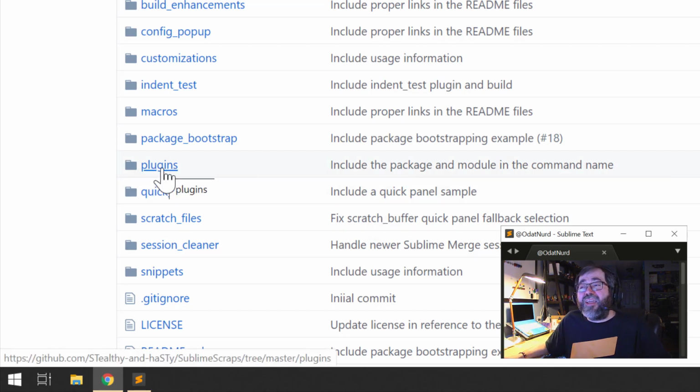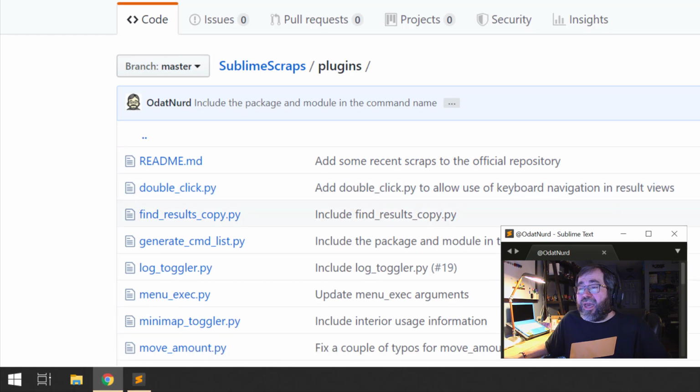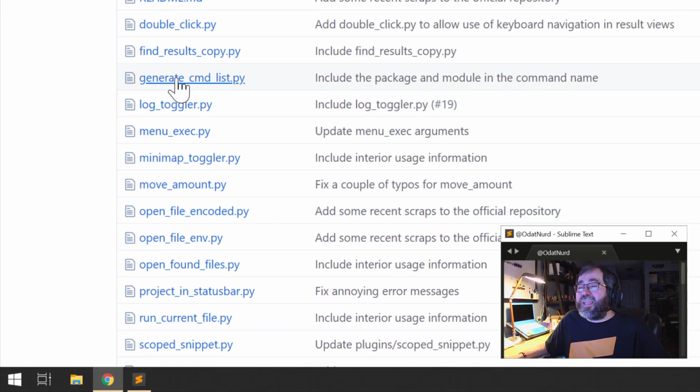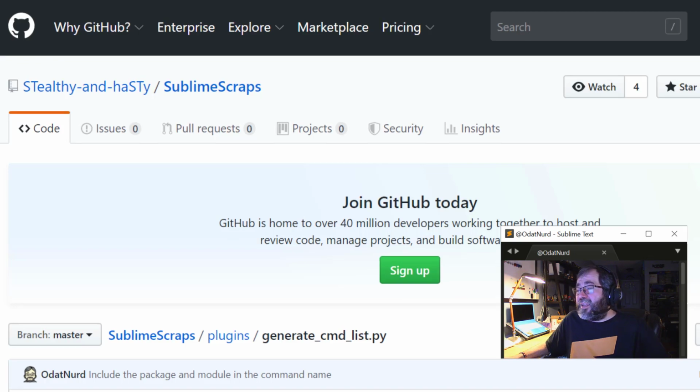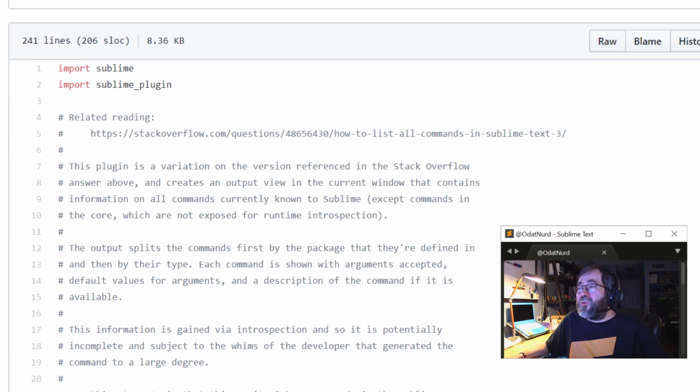So there's a folder inside of this repository named plugins, and there's a plugin in here named generate command list, and this is the plugin that we are going to be using in this particular video. And what this does, as I said, is it introspects the plugin system in Sublime to find all of the command classes for commands that have been allocated, and it generates a list of them in a buffer and shows you what kind of command they are, what package they came from, and what arguments they take. I'm not going to go through this here because by and large it's Python code that's specific to Python itself and not to Sublime Text.